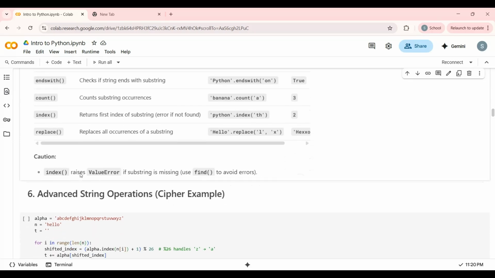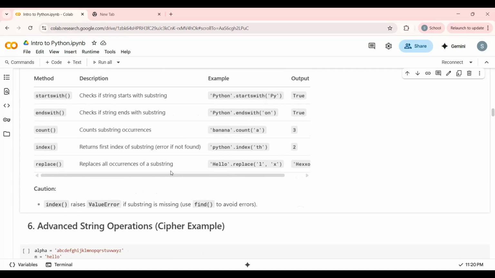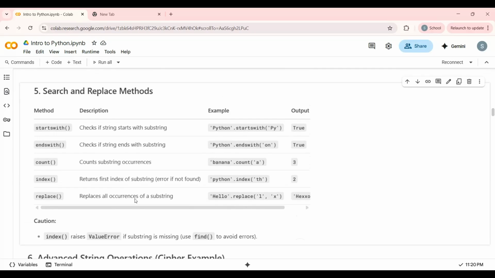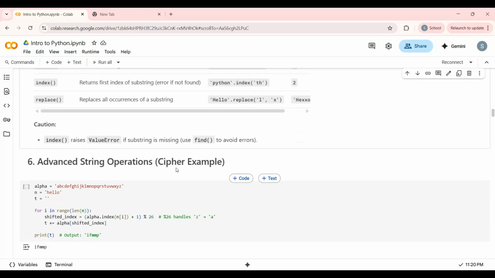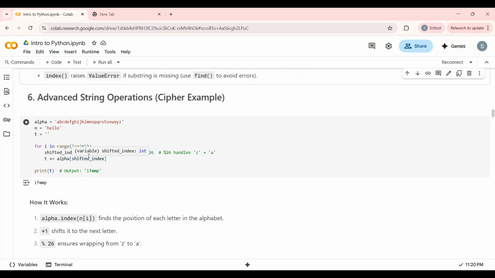Now, caution: index raises a ValueError if the substring is missing. It's straightforward. If you're not putting anything inside, then Python gets confused. What are you really finding out? For what character are you finding the placement? That's why it gets confused and gives you an error.